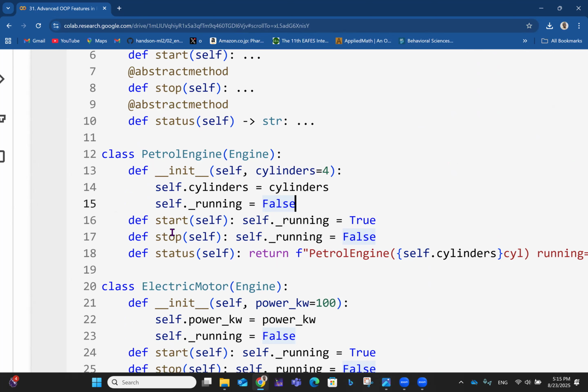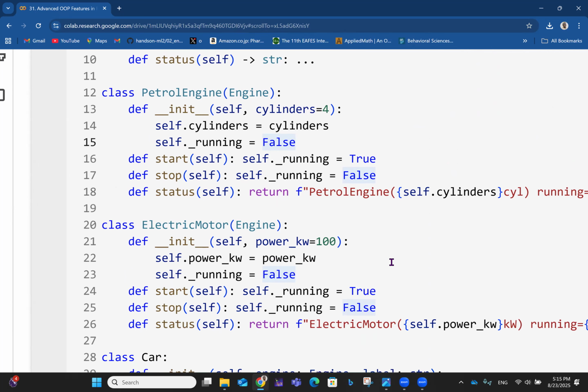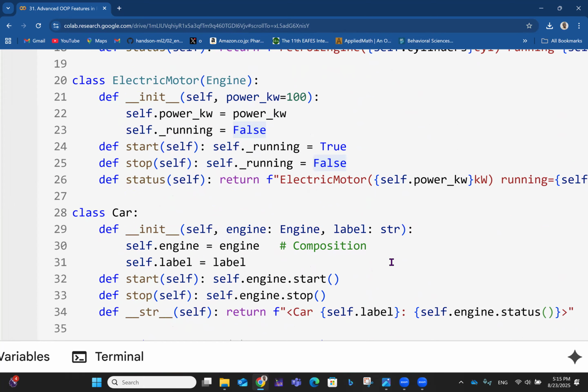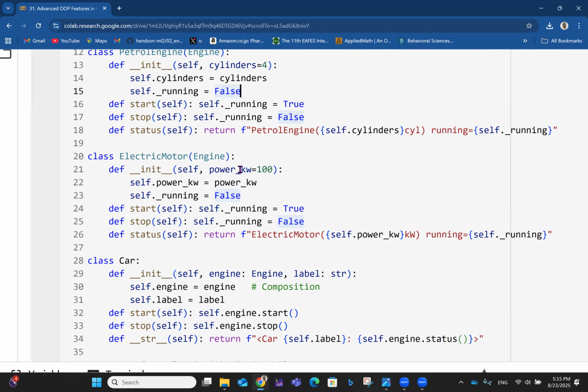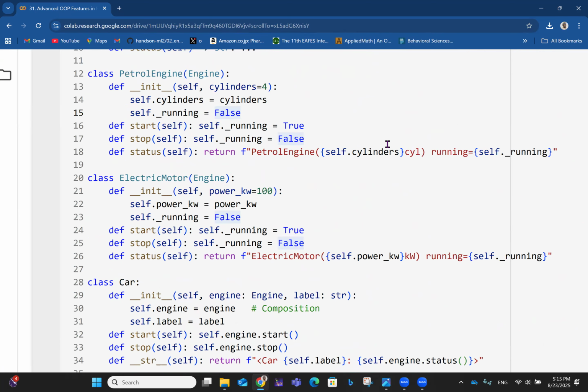Then we have define start, stop, status. For start, self._running equals True. For stop, self._running equals False. And for the status itself, we return PetrolEngine, whatever number of cylinders, running, self._running, like that.